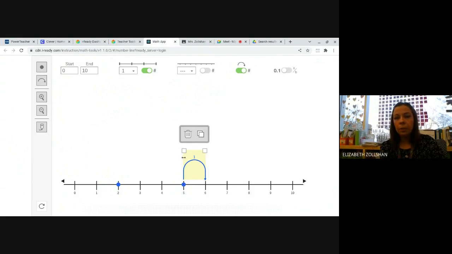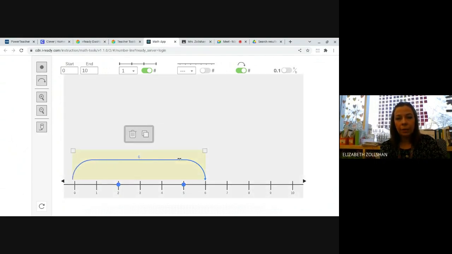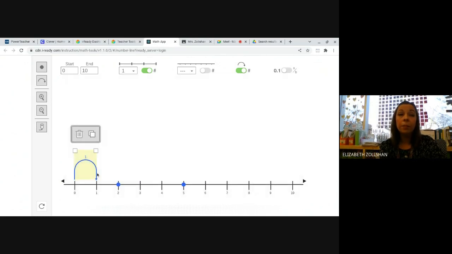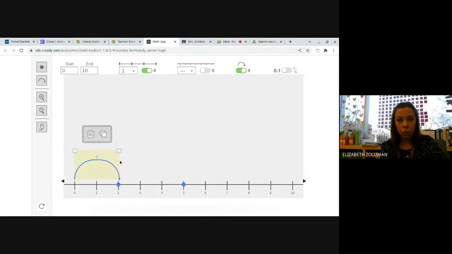I grab the left-hand button and I drag it down to 0. I want to bring this other one here. And here's 1, but I want to do 5 hops of 2. So I click over on the right-hand corner's box and I drag it over to the number 2. Now we have 1 hop.